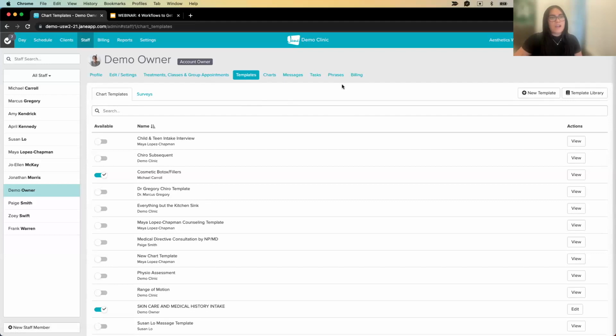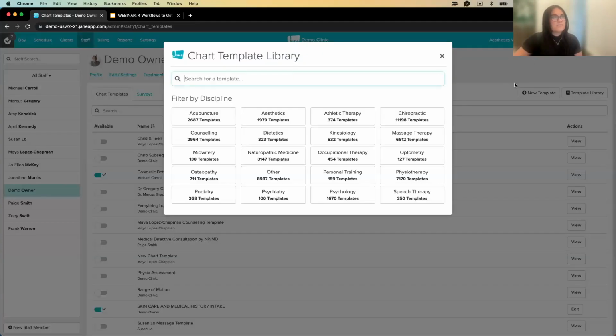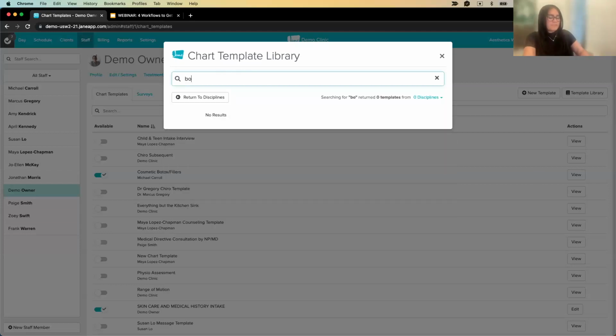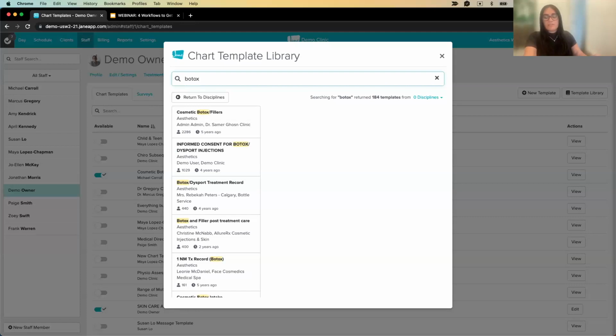And then from here, I'm going to choose template library. So I just click that on the right-hand side there. Once we're in this pop-up, we can either choose the discipline that we want to search for, or we can use the search bar at the top to look for a keyword, like maybe, for instance, Botox. So that's going to bring up all those.